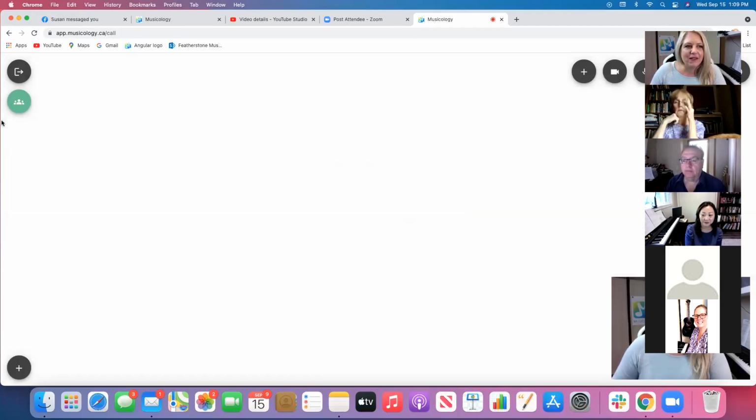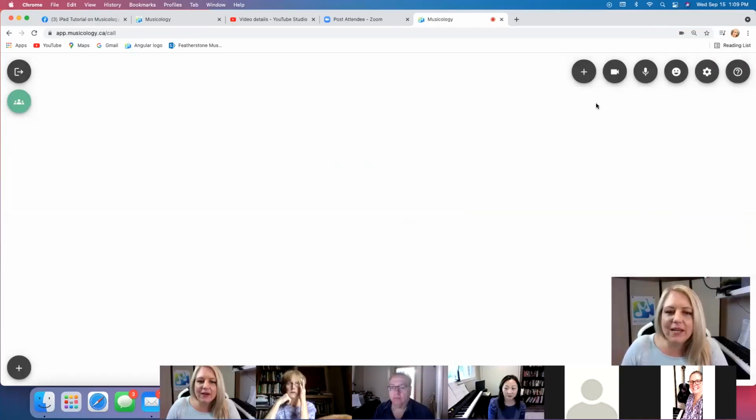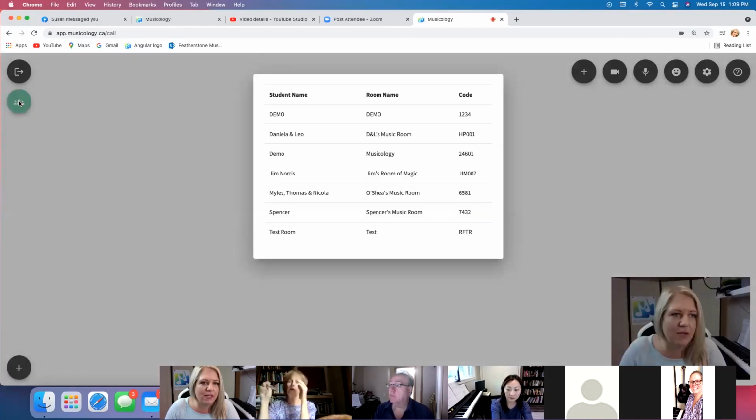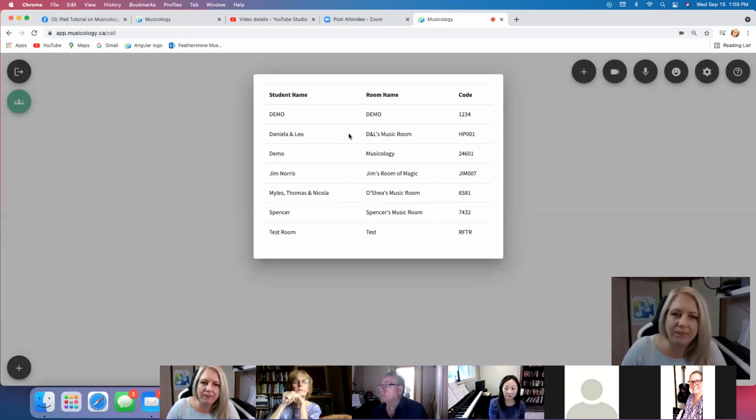And let me just get rid of these windows. Okay, so here is the home screen. Over here on the left, as a teacher, you have your sign out button. Your student has that too. But you as a teacher have this little people icon. This is where all of your student rooms are. And you build your student rooms on the teacher portal, which is the same place that you register.